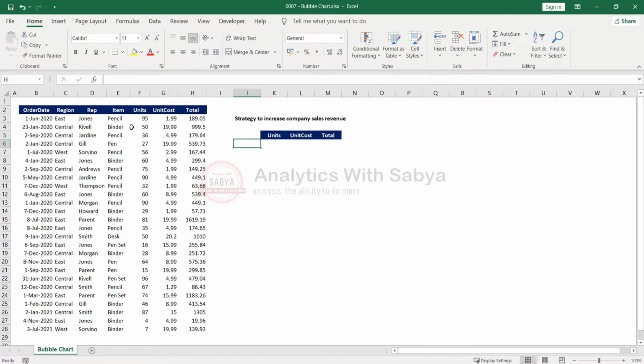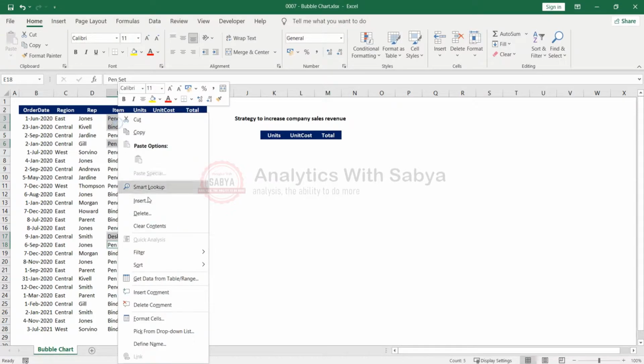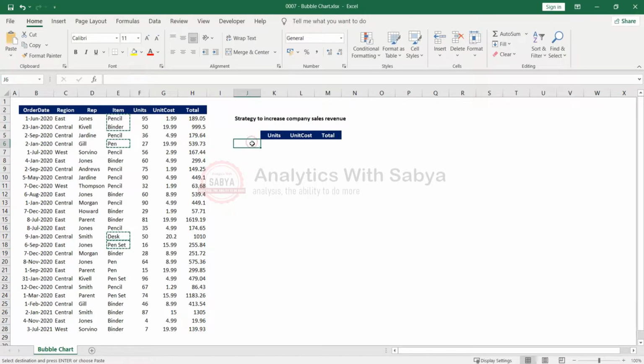I need to also find out the different items. So the different items that we have are pencils, binders, pen, desk and pen set. Select these items, right click, copy, come over here, right click and just paste them. So these are the different items.